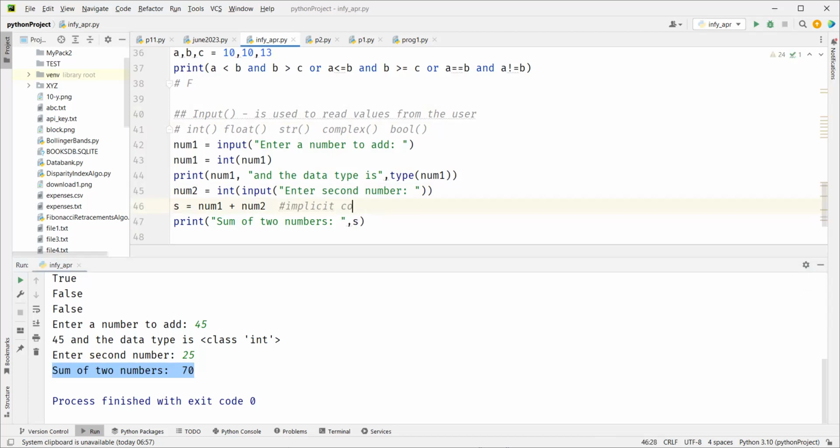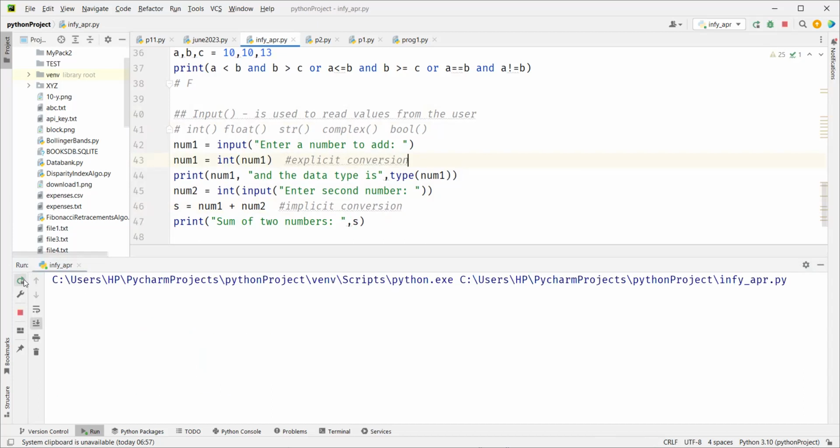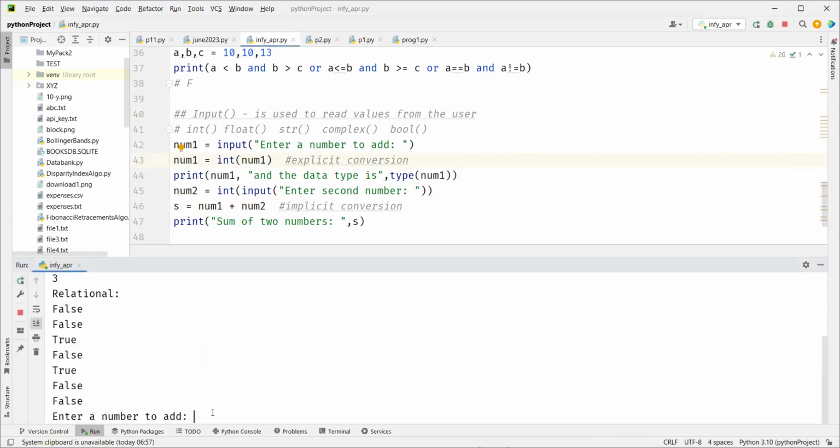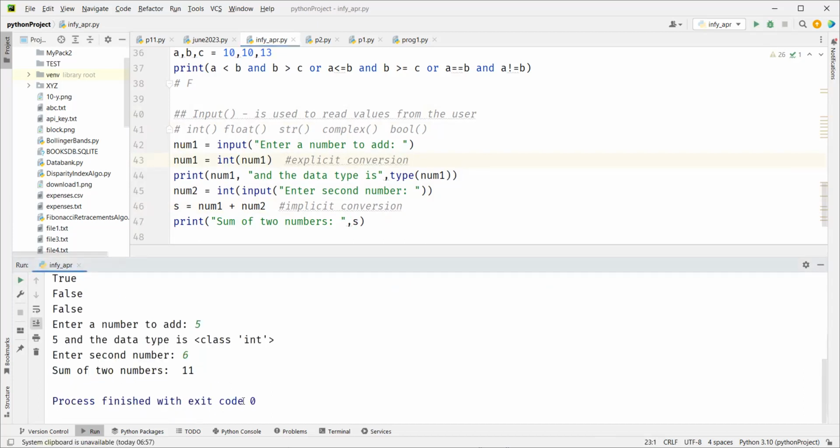And what we are doing here is called explicit conversion. That means we are forcing it to convert into integer type. Just a term to remember. So this is how you add two numbers. So 5 plus 6, 11. So this is your first program to add two numbers.